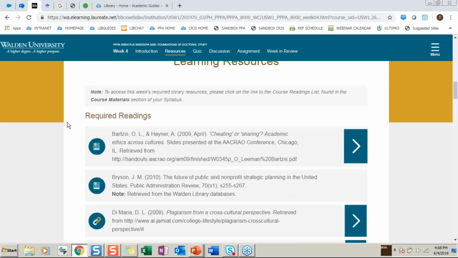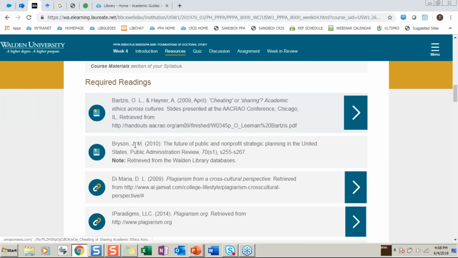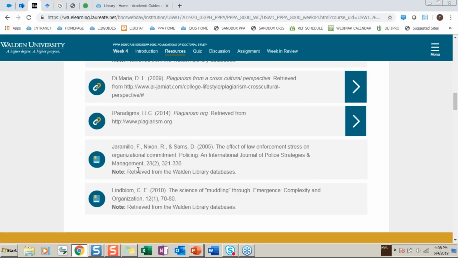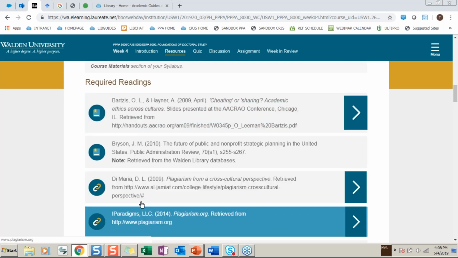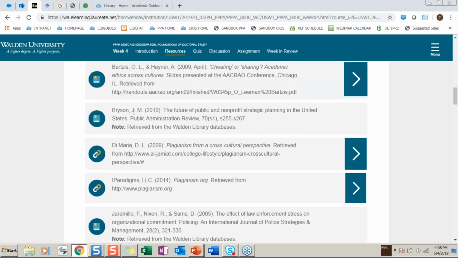Okay, so here we have our required readings. So you'll notice as we scroll over these resources, some of them become highlighted, indicating that they are hyperlinked. Others do not. For those that do become highlighted, you can just click on those and it will take you directly to those readings. The ones that don't, you'll notice that they have a note at the bottom that says retrieved from the Walden Library databases. This is your indication that you'll need to go to that course guide to access this reading.